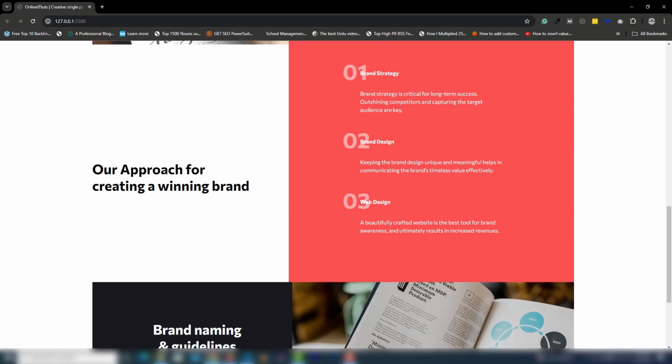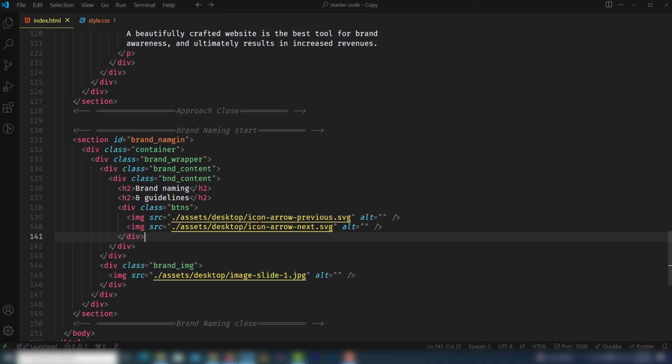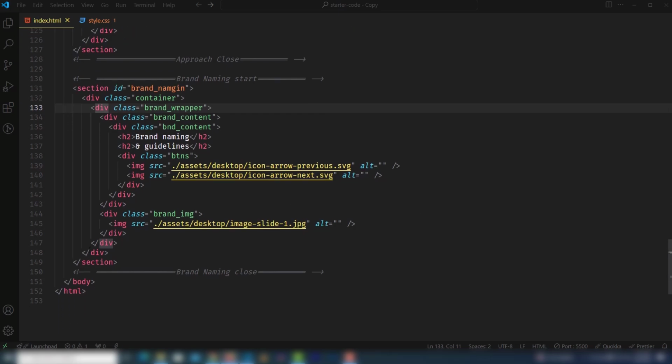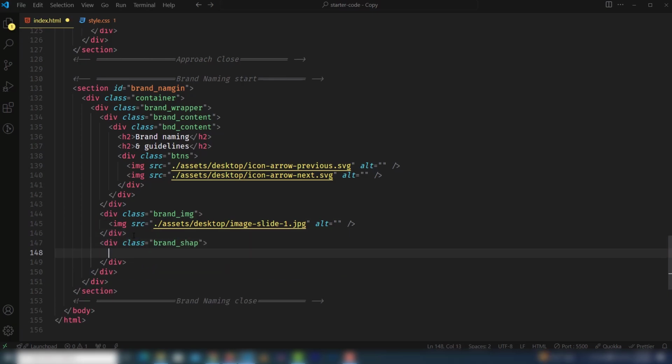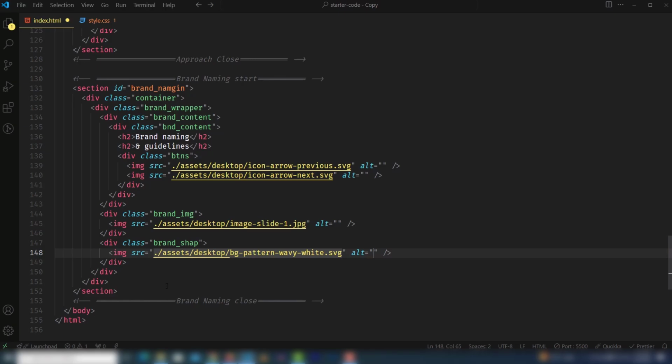And yeah, the last and final thing I need to add is a shape. So I'm going to add the shape. Just a minute, I need to check where I need to add the shape. Okay, I'm going to add the shape on the brand shape, image asset desktop, and I'm going to add the shape as white. So I'm going to save it.